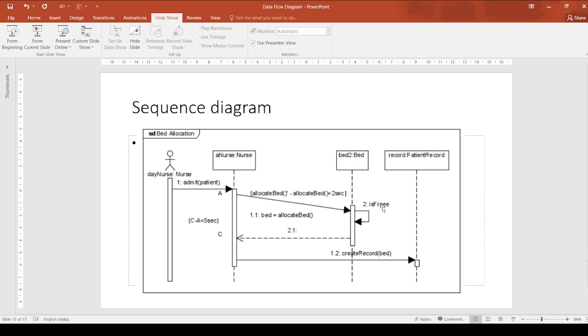It will try to find is free; in the class called is free, it doesn't have any object yet. So it will again call bed and again see is free. So is free is a loop. It's trying to find, every 2 seconds, a free bed. So 1.1 says bed is equal to allocated bed. Once it finds a bed, it will then send you the data 2.1. It will come back with the data. So at the C level, C minus A is less than 5 seconds. So it's calculating the time also at the same time.